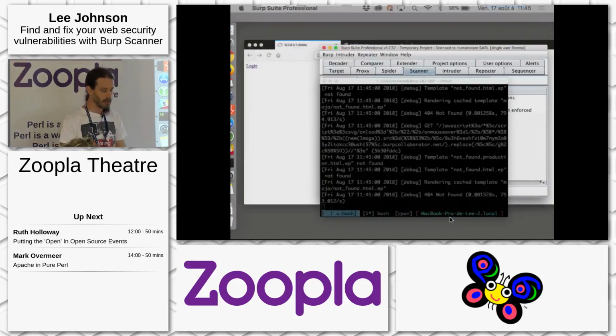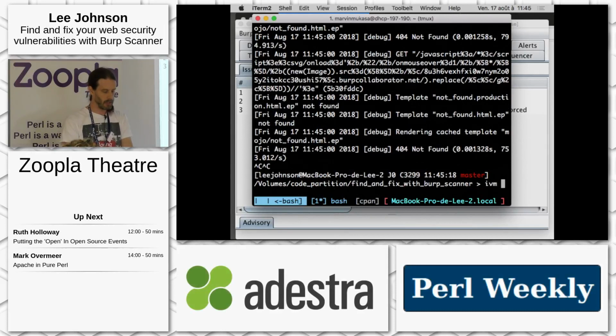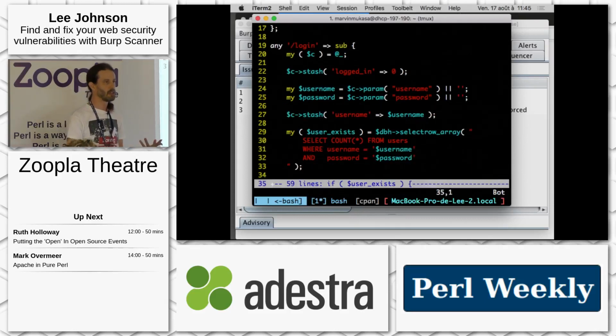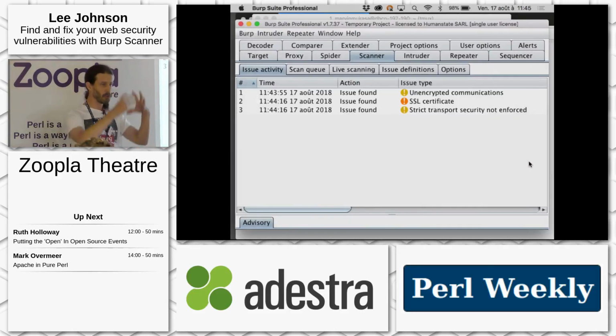And what I have actually in this little Mojo app is I'm not using bind params to call the database queries, so it finds the SQL injection. And that comes up in a big red flag. Any issues that are generally in the OWASP top 10 will be red.